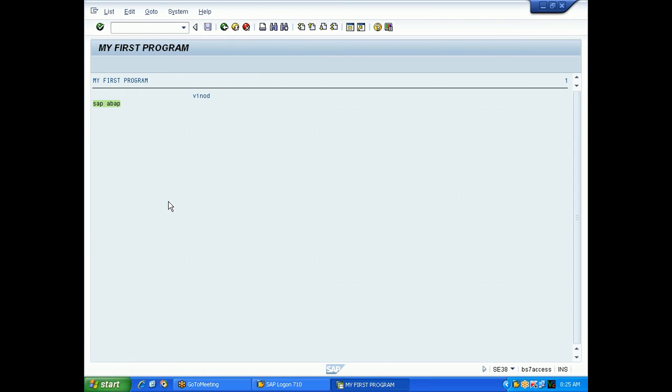So if I execute, now you can see. From here 1, 2, 3, 4, 5, 6, if you count, 30 characters will fit. After that your Vinod is coming. So this is how you can give the space.